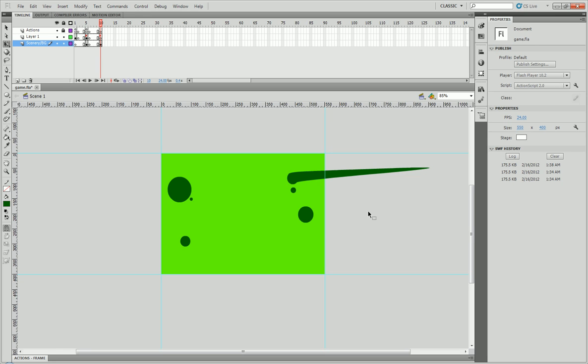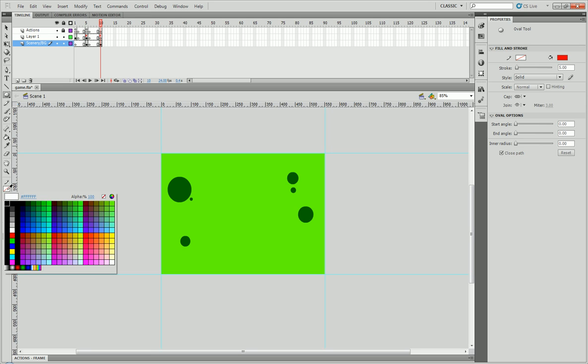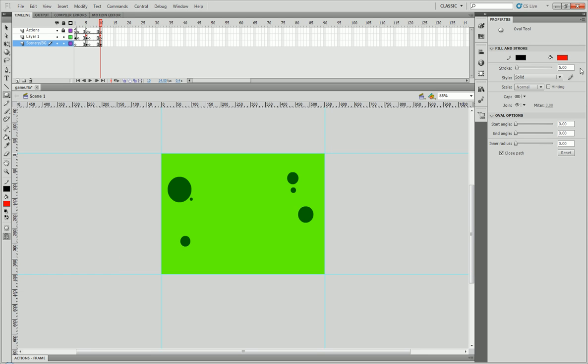Anyways, let's go on. Okay, so first of all, we want to create a symbol for our town. So let's take our oval tool. Let's do a little red, give it a black outline. I'm going to give mine a stroke of 3, and just make a small little icon.